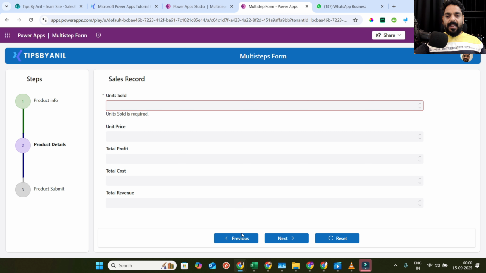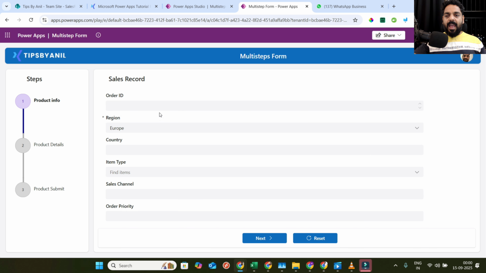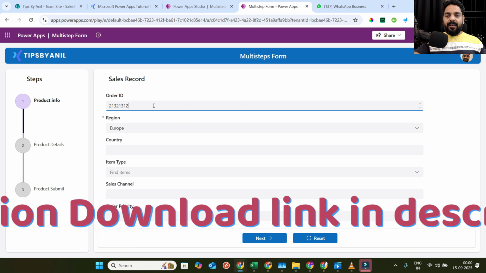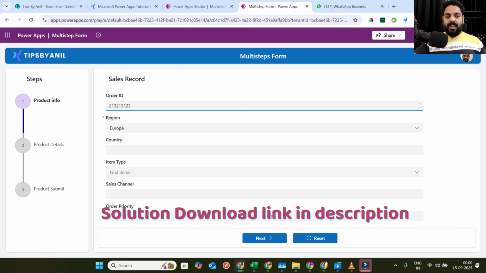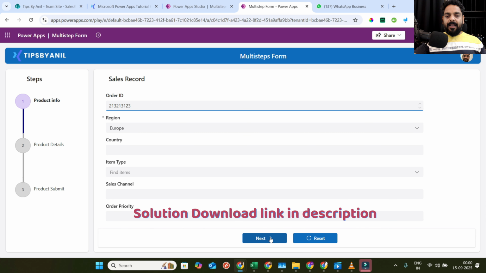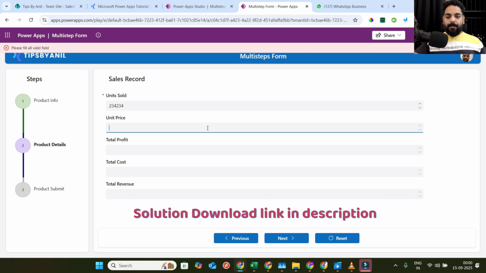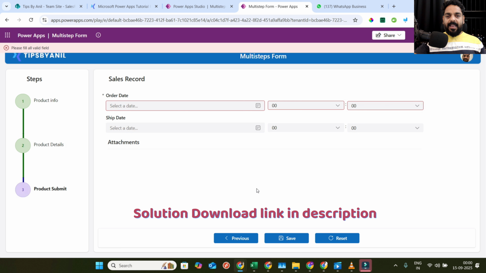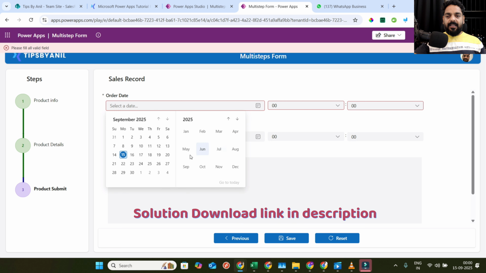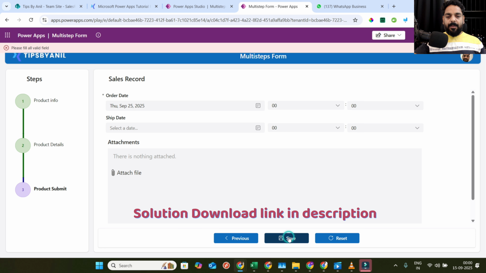If I want, I can go to previous and fill my other details also. Now I will click on the next button. If you want, you can click on reset and the reset button will reset the whole form. Click on next, unit price, click on next, and this is the date. Click on 8/25th and click on the save button.